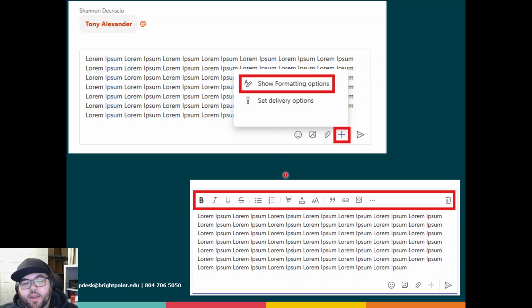If we click on that, then we get this toolbar here that has a bunch of the same stuff that you're probably familiar with from Word or Outlook, where we can bold something, do a list, highlight stuff, change the font, all that stuff that you're already familiar with. That gives you the ability to format your message in a better or prettier way.